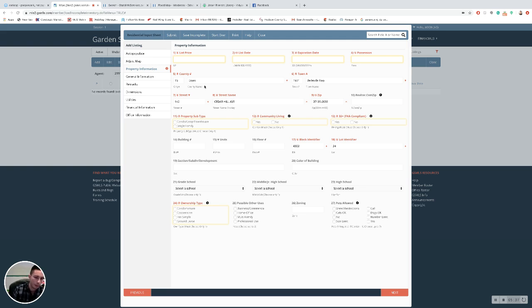Again, it's already auto-populated with the county number, the county name, the town code, the town name. And as you can see, all this relevant information as well. Anything highlighted in red that has an asterisk next to it is a required field. So just know that all of these are required to be filled out prior to inputting the listing, or for the listing to go live, rather.